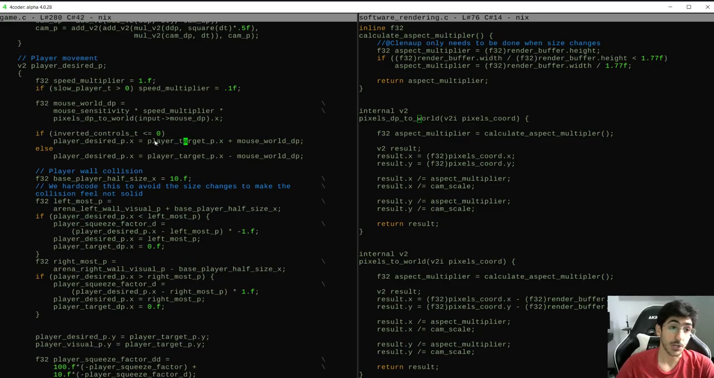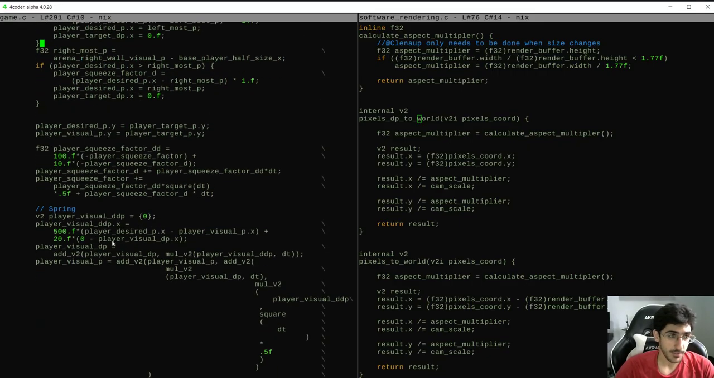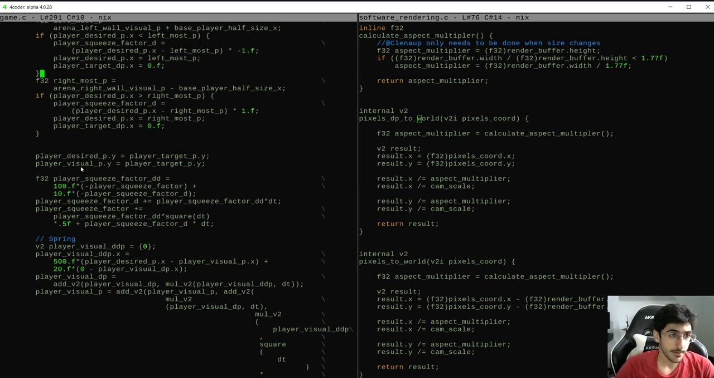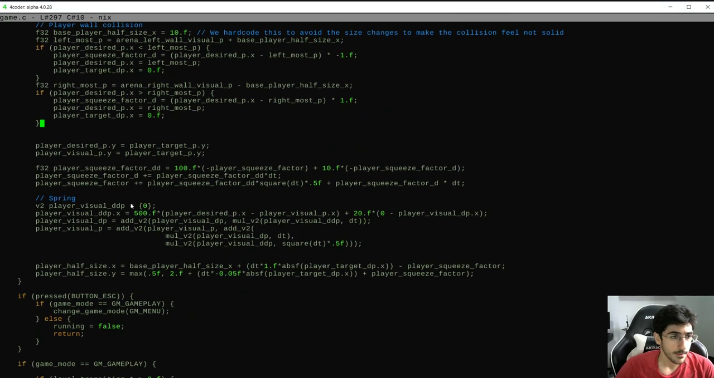So after we have the mouse in world units, we pretty much just increment our target P, right? So the target P is where the player wants to go, but we don't actually just set that, because if you play the game, you actually see that we have a wobbling movement, a pretty cool animation. And that is this spring thing. So calculate the desired P, right? Based on the targets, let me just open that here. And then we do the spring function, and you can see all that in our movement stream.